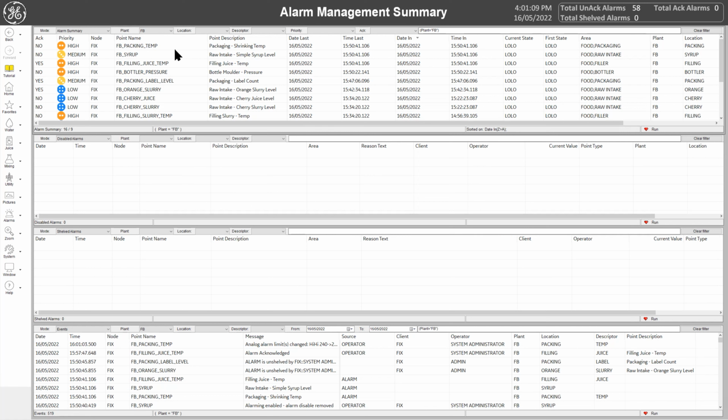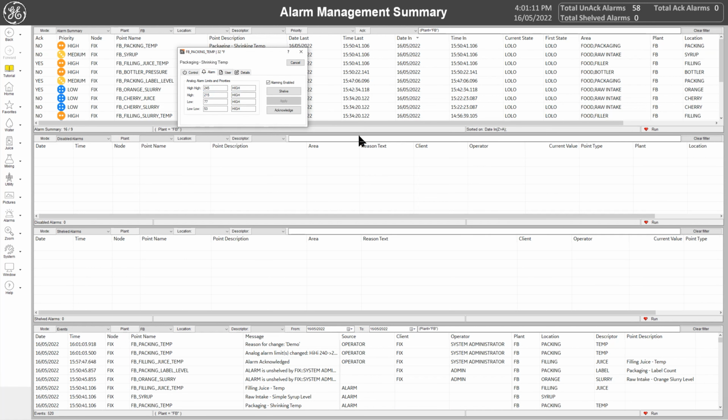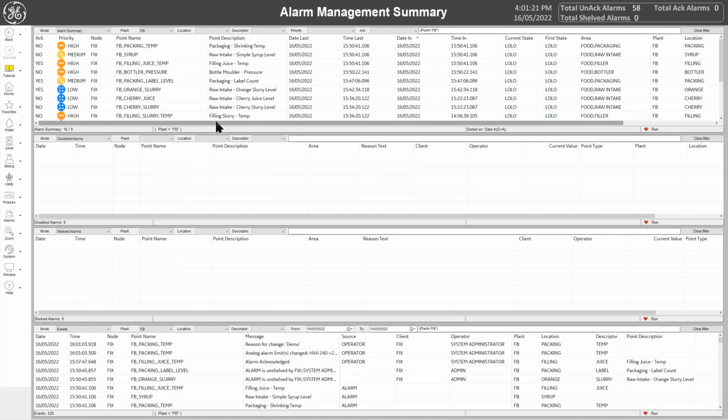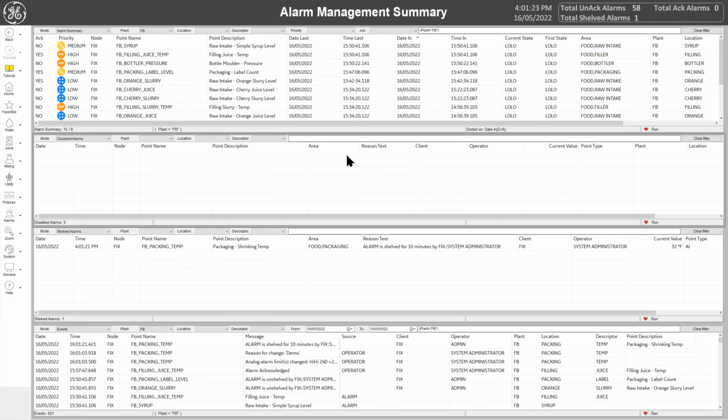A key feature available in Productivity Tools is the ability to pre-shelve alarms. This allows operators to proactively shelve alarm points before they are in an alarm state, helping to avoid alarm floods from known testing, maintenance, or abnormal conditions.